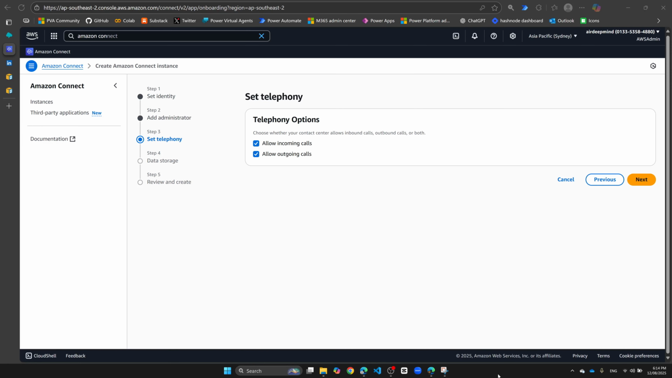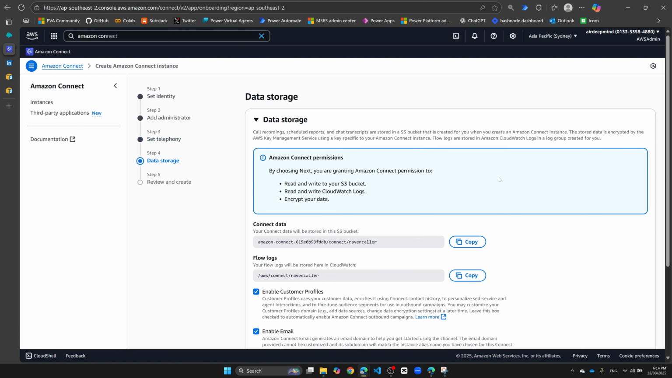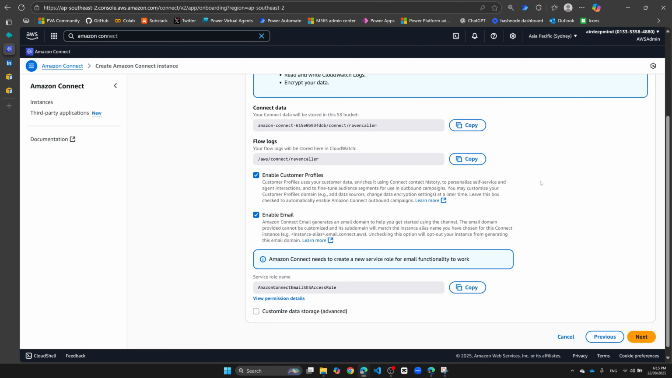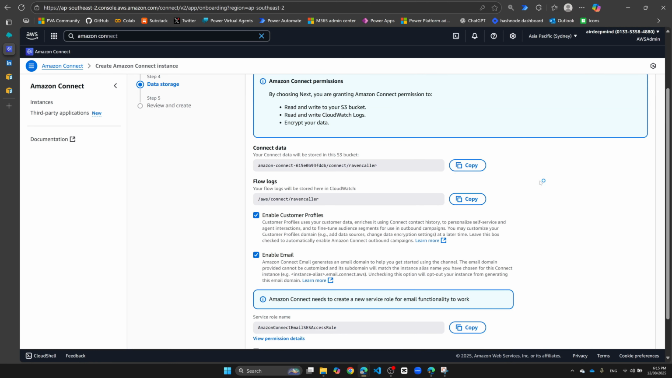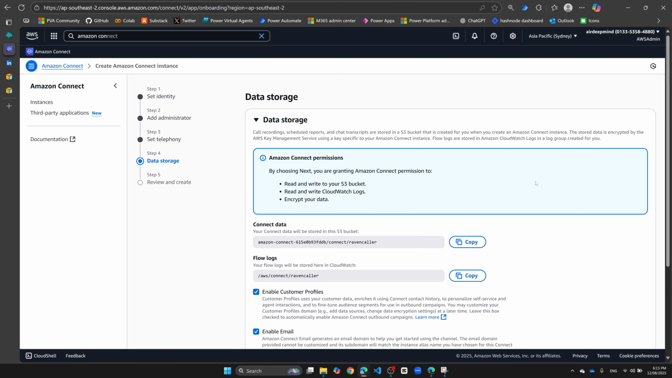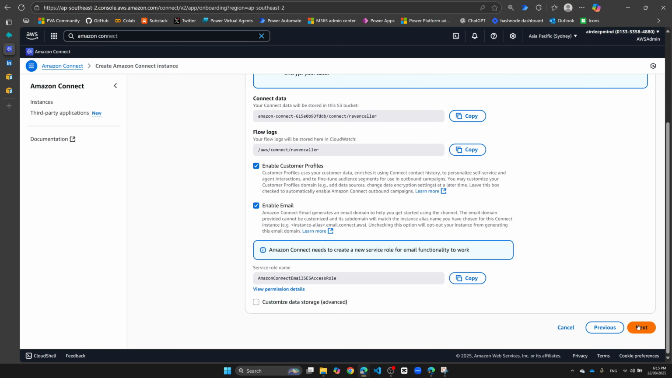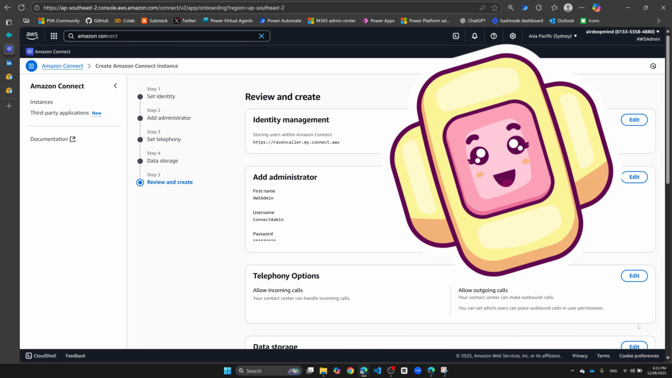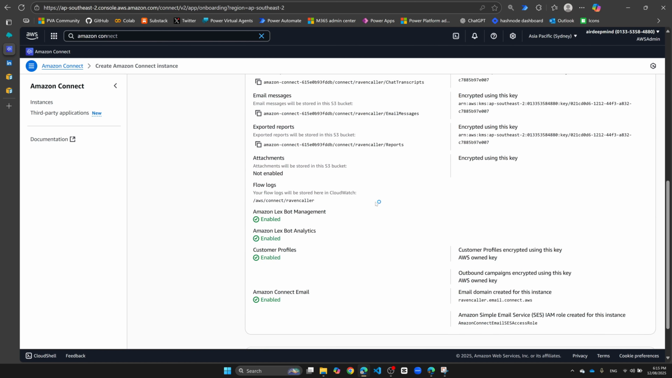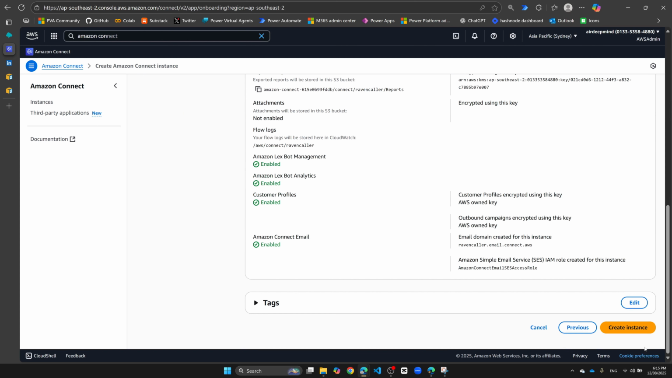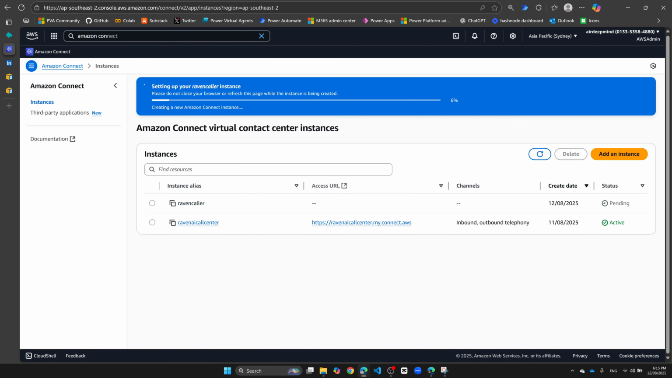Next page, I'm allowing both telephony options. Just go next. These are all the defaults. I'm not changing my storage. It's just for demo, it's going to be S3. Then we go next, and then we are done. Go create instance. This is how easy you can create a call center that can be used anywhere in the world.